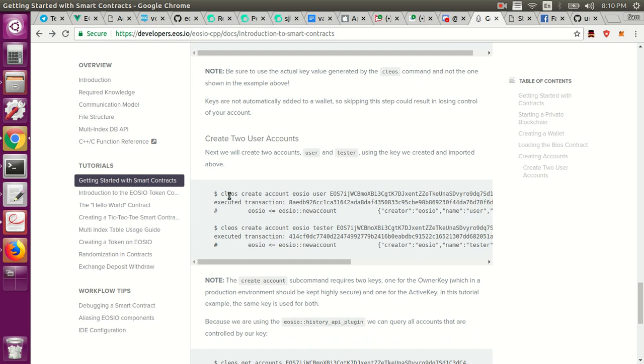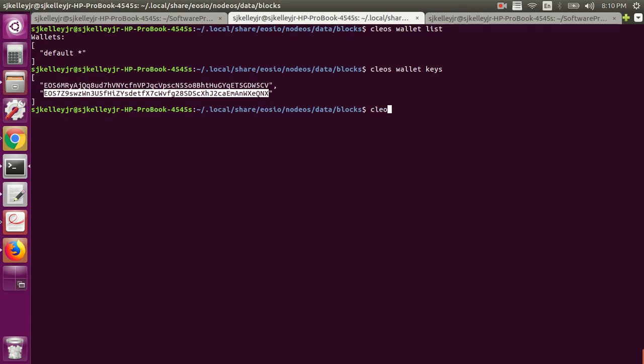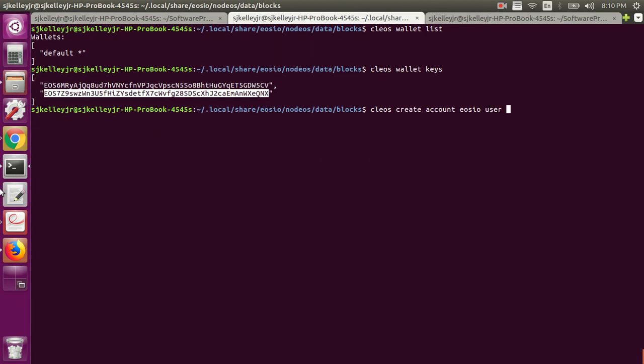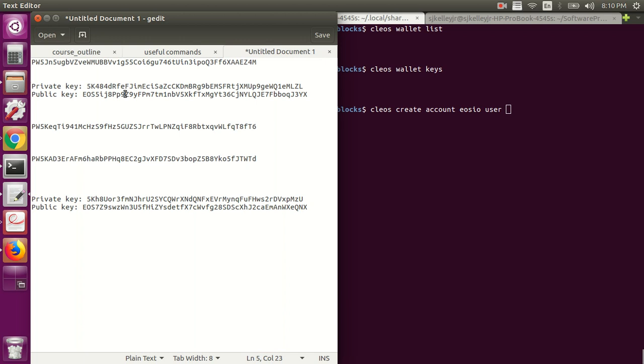So if we run this command, CLEOS create account, what you're doing here is CLEOS create account EOSIO, and then the name of the account, and in this case they decided to call it user, and then the public key for that account.